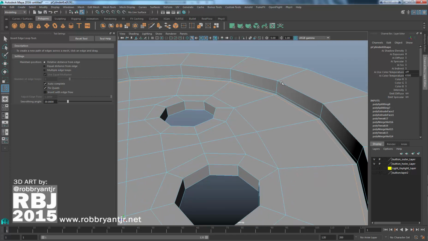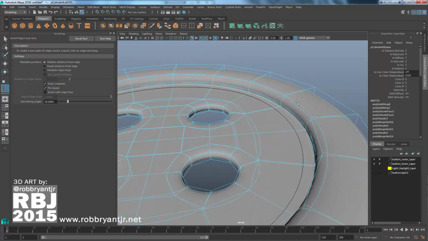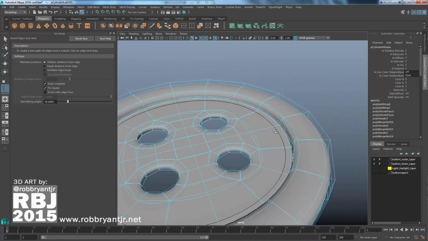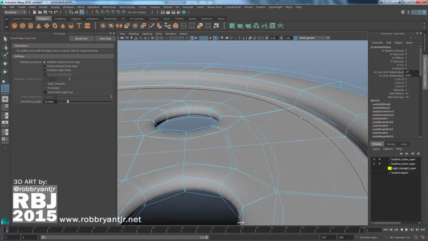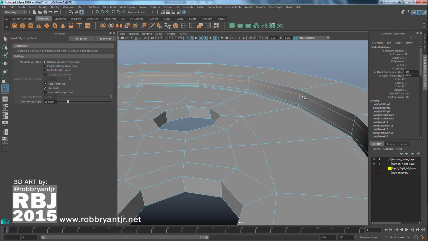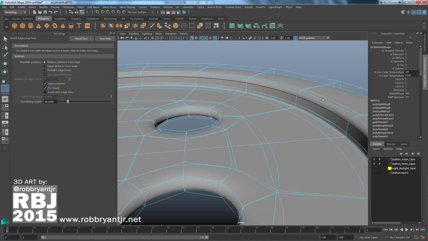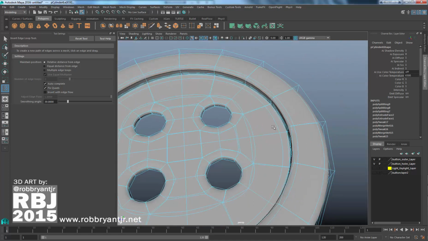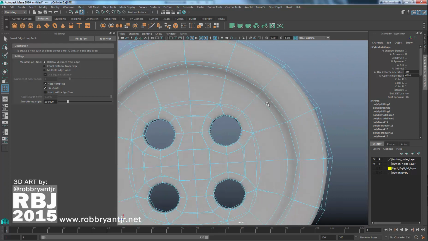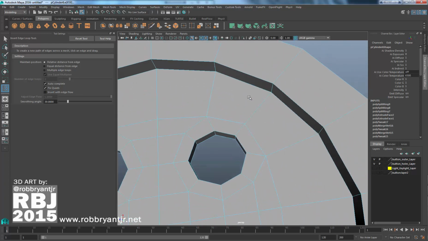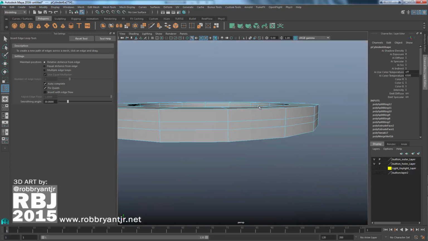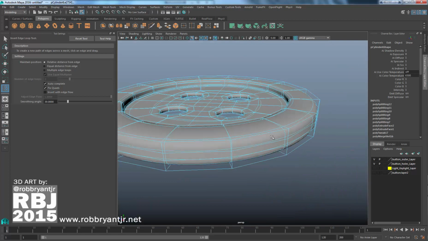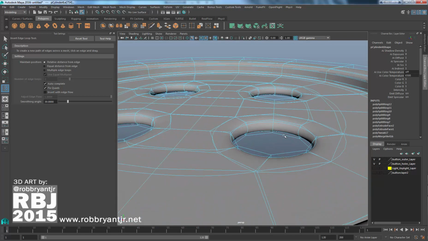If I do a mesh smooth preview, you can see now it gives me this really nice crease along that edge. I'm going to add another holding edge about right there. That's going to give me a really nice edge on that. And the same thing on the bottom. So one there, one there, one there. And now we're almost there.